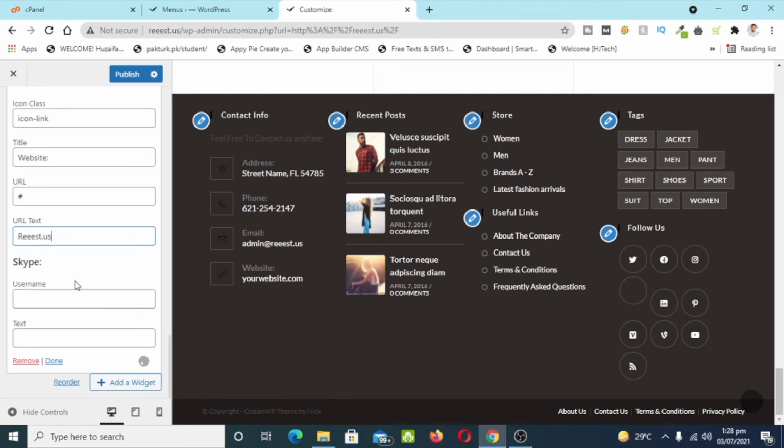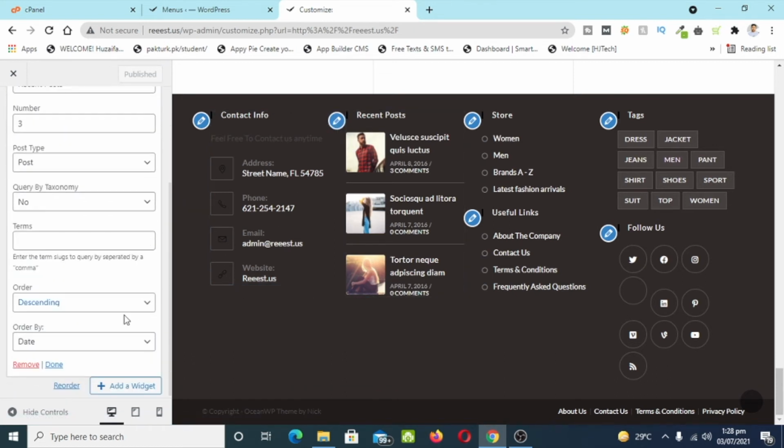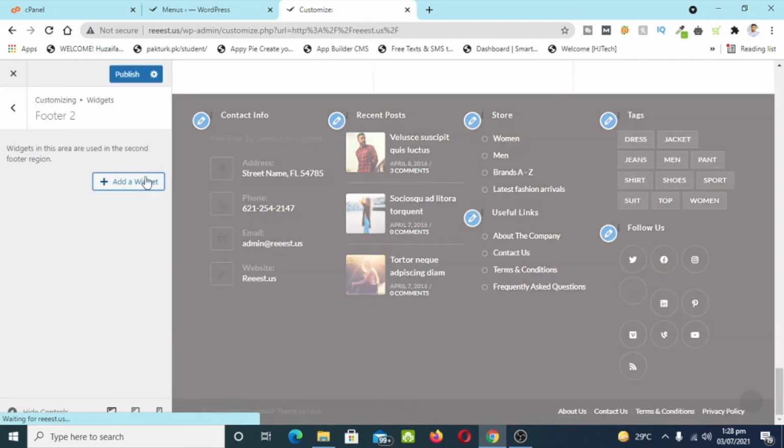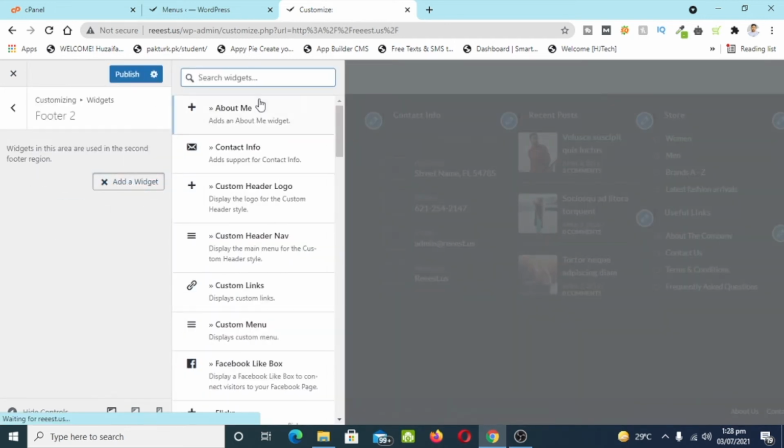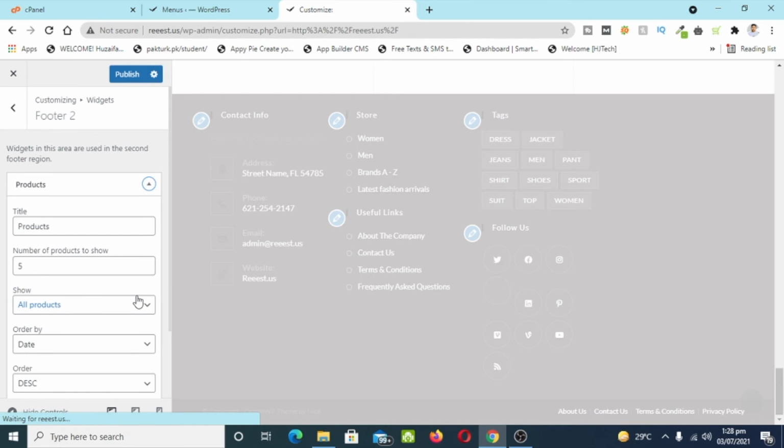Reest.us. And we are supposed to click on this publish button, and let's edit this. Let's remove this section from here. We would be adding the product menu, like over here we would be adding some products, and should add it over here.